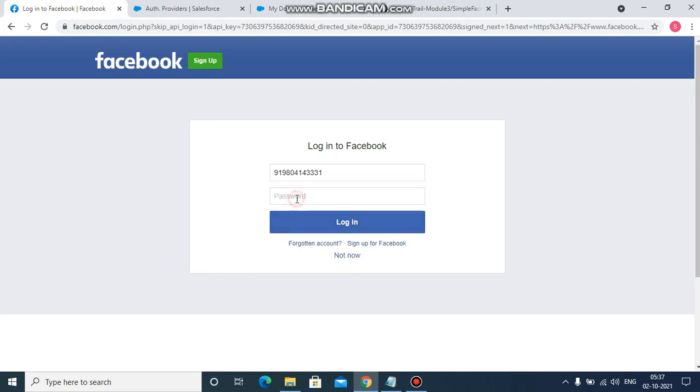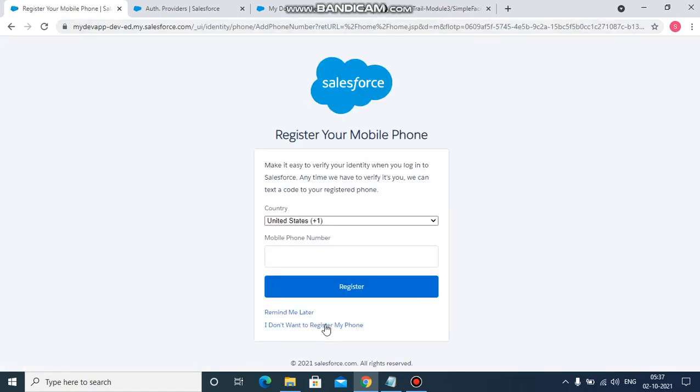Yeah, I will enter the credentials of my Facebook account. Now you will see it will be redirected to my Salesforce org. I am not logging into my Facebook account. I am actually redirecting myself to my Salesforce org, but I am using Facebook as my authentication provider. See, the redirection has been made to the Salesforce org. Now I am in the Salesforce organization using my Facebook account's credentials.